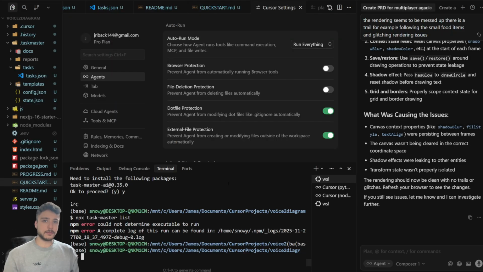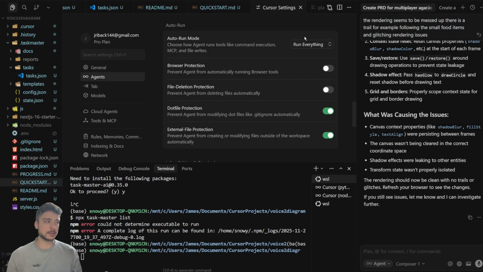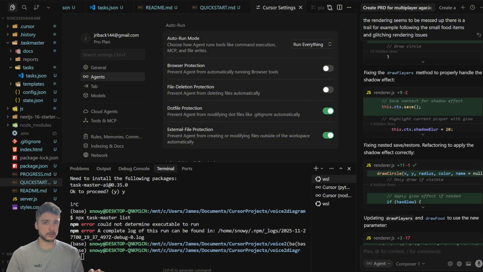An important tip I have for you is that in Cursor, go to the settings and then go to the agents tab and you'll see auto run mode. This by default, I think, is on ask every time. So make sure to actually set this to run everything, and it'll have this disclaimer that it's going to be running all the commands. But this way you could just ask Cursor to start implementing the tasks generated by Taskmaster, and then you can just go and drink a coffee and let it do all of the work needed.